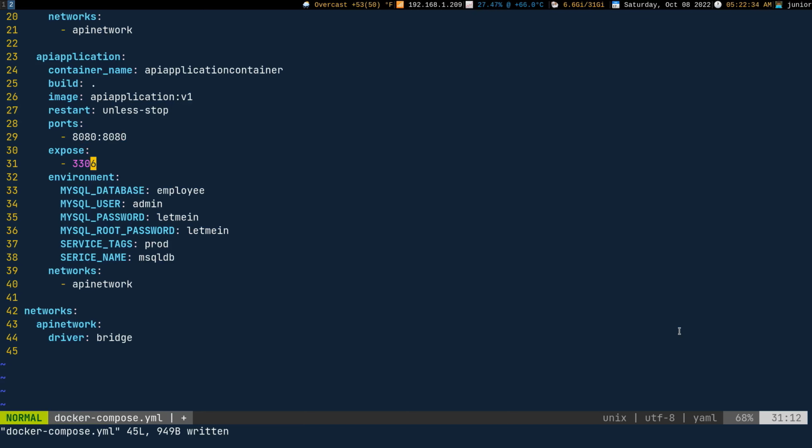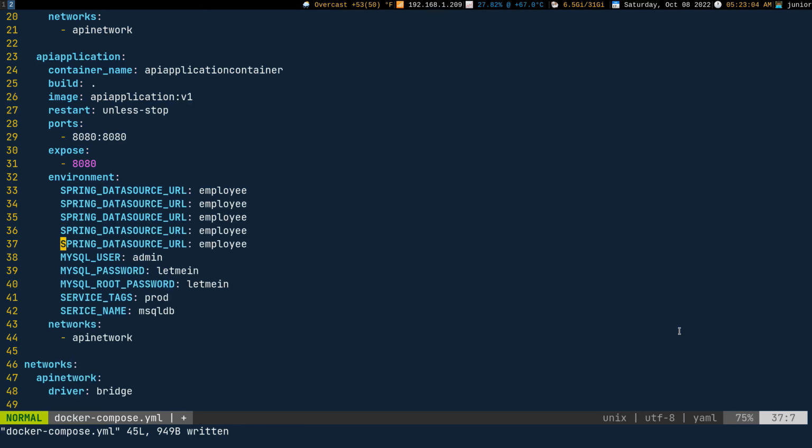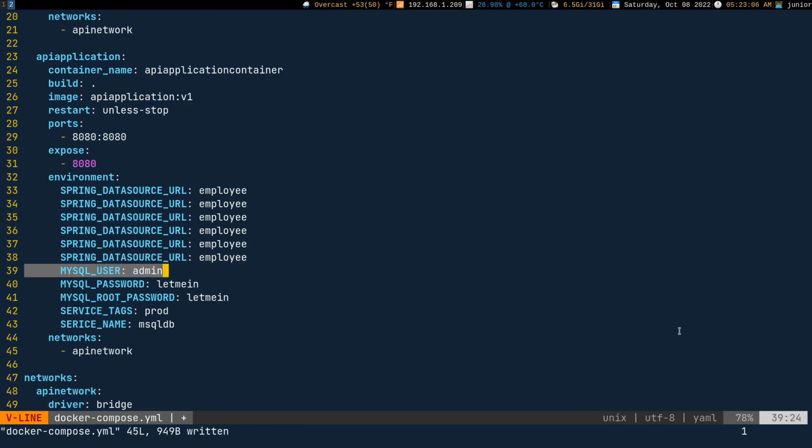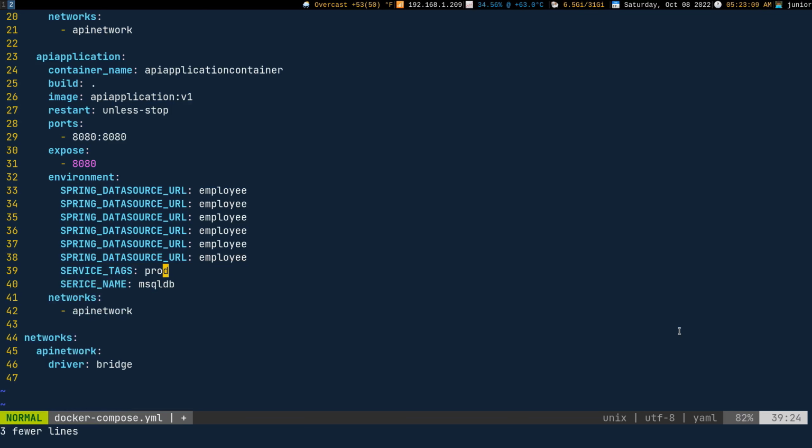Okay, I'm going to paste this in here. So we're exposing 8080 and also mapping 8080. And for the environment variable, we're going to need something called SPRING_DATASOURCE_URL. I'm going to copy this and paste it down a few times and get rid of these two.